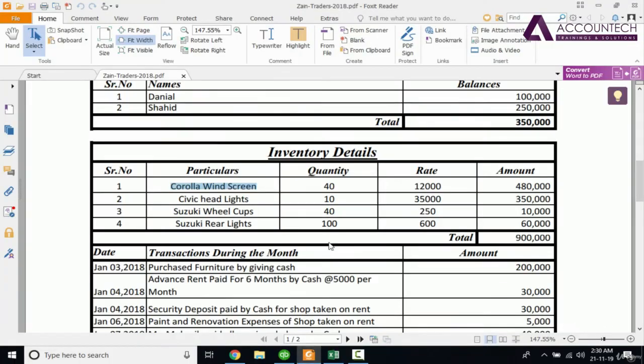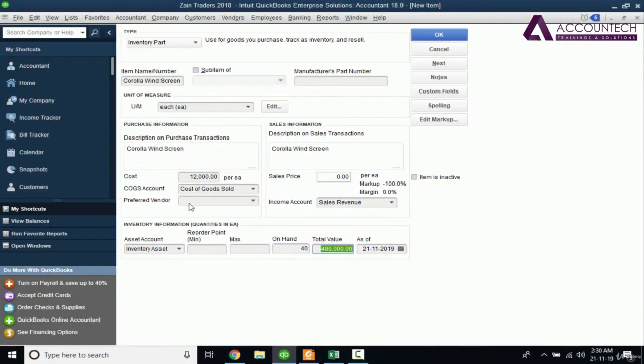Okay, cost is 12,000. Our quantity on hand that we already had is 40, so it will automatically multiply 40 by 12,000, which is 480,000, as of 1st of January 2018, and then we will click Next.